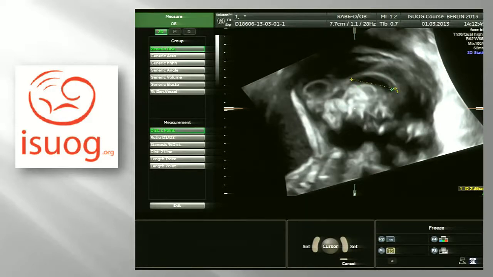And the measurement of the corpus callosum after 22 weeks, after 20 weeks, is always more than the number of weeks. And this is the central part of the cerebellum, the vermis. And this is not fluid, it's only a shadowing of the bone of the base skull.